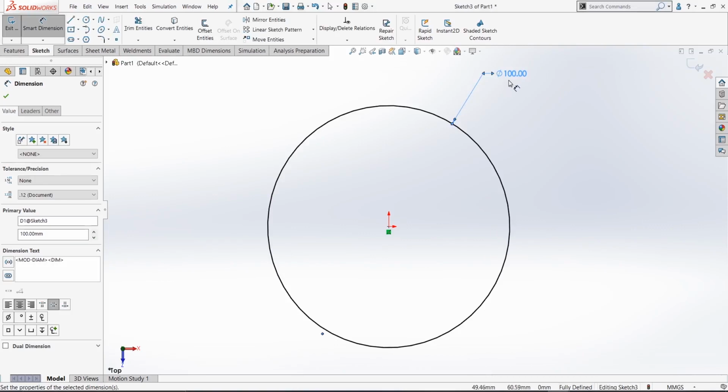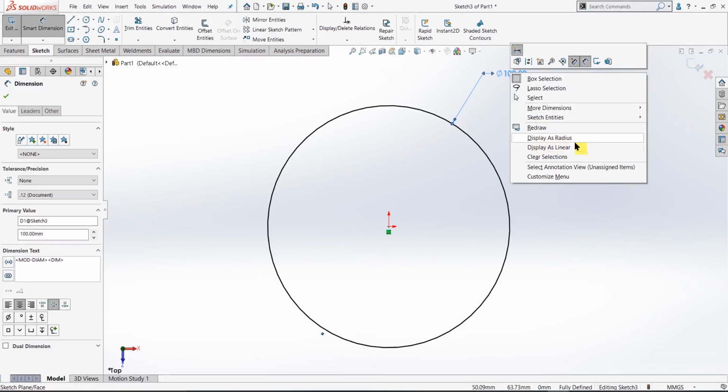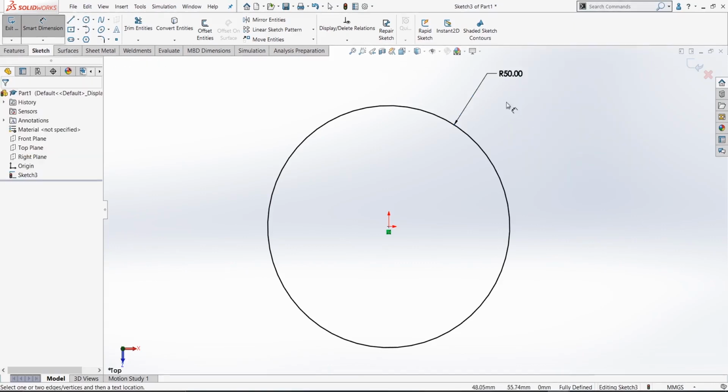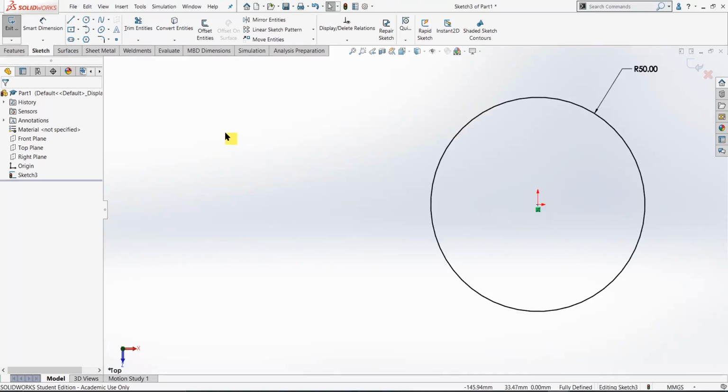What if you wanted to display this as a radius? You just have to right click on this dimension and then you can see the display as radius option. Click on that and now the radius is displayed instead of the diameter. So now let's learn about the perimeter circle command. If you go to the circle command and click on this arrow, you can see the perimeter circle command.